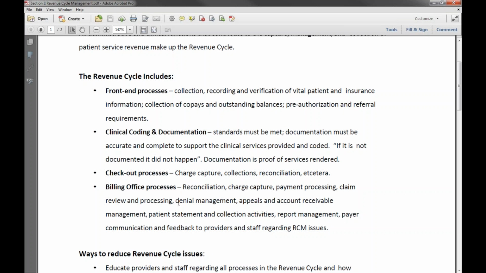Also part of the billing office processes is submitting patient statements, the collection activities, running reports, report management, payer communication, and that's keeping in close communication with all your payers, and following up on claims that have been submitted or appealed after denial. And also another key part of the billing office is providing feedback to your providers and to your staff regarding your revenue cycle management issues.